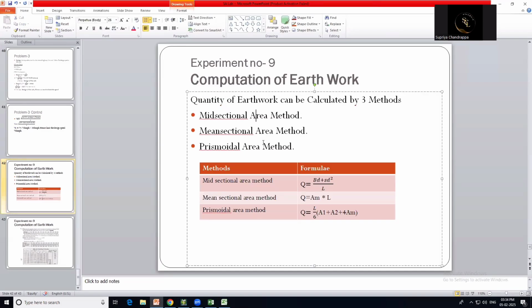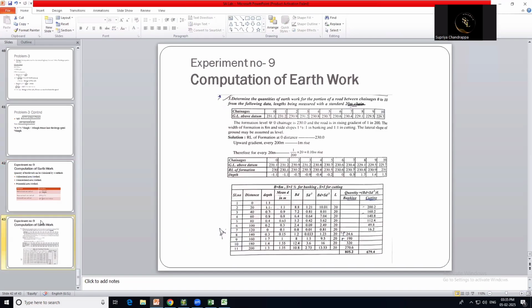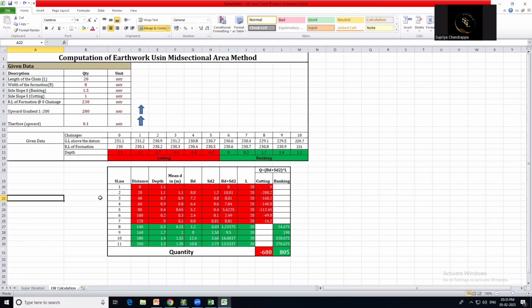So we can calculate the quantity of earthwork by using 3 methods. That is the mid-sectional area method, the mean sectional area method, and the prismoidal area method. Here I'm using the mid-sectional area method. Here is a formula problem also. I've taken this problem and created a spreadsheet for earthwork calculations.